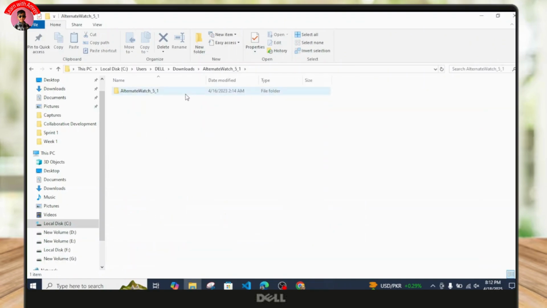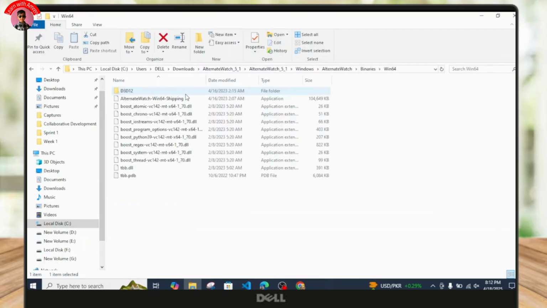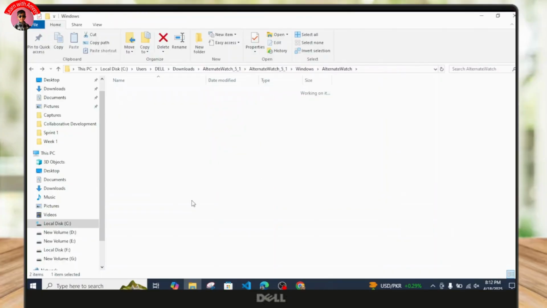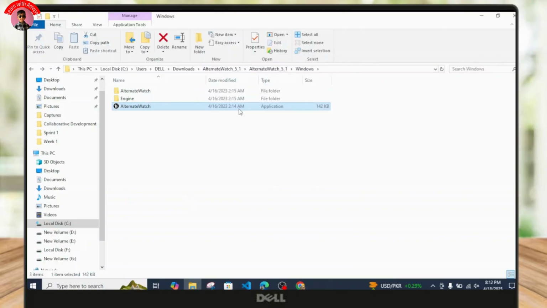Once it gets extracted, you can simply view the file from over here and simply head over to this directory over here and just click on Alternate Watch and click on Binaries, Windows 64, and you can see the application from over here, and you can simply run it from over here as well. So if you can't find it, you can also run it from over here as well.